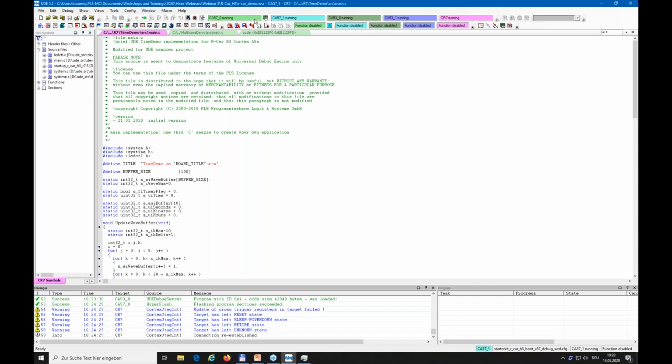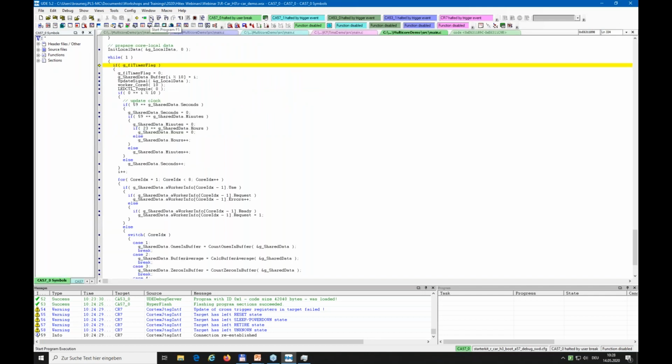status line, I can switch all the cores and see which core is the active one for the debugger. Also the run control buttons are working only for the active one. So I can break, for example, here the core and make it go again.